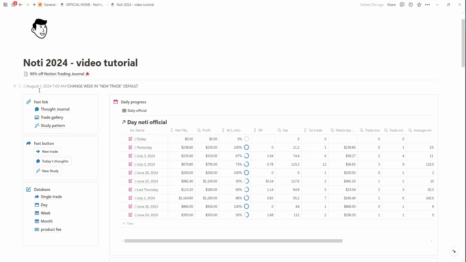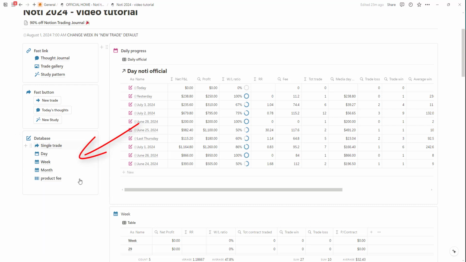On the left, you can immediately see that there are some quick links. We will see this one last because it is the summary part, the one that gives you more information. Quick buttons to enter your trades, a new entry in the emotions database, or a new study, and then the databases that make the whole trading journal work: single trade, the daily database, weekly database, monthly database, and the fee database that we are going to modify right away.